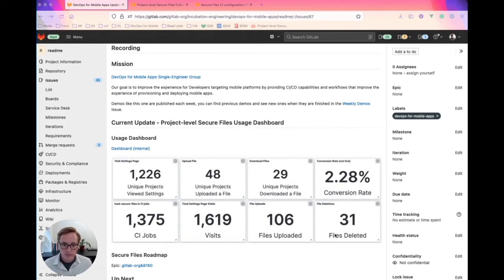The second row here is just a few other metrics that I've been looking at. The first one is the total number of CI jobs that are running with this feature. So far we've had 1,375. Total visits to the settings page is 1619, which means some of these folks visited that page a couple times. We also see here that total files uploaded is 106. So of those 48 projects that are using this, they've uploaded 106 files. Some of those may be two or more files to a project. And then file deletions is also something that I wanted to look at. So far, there have been 31 of them.